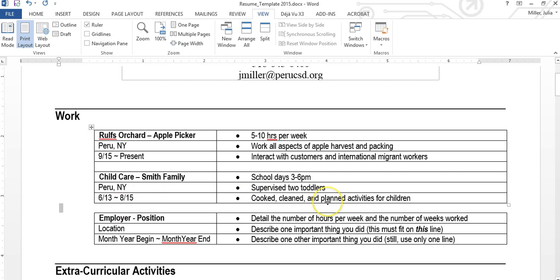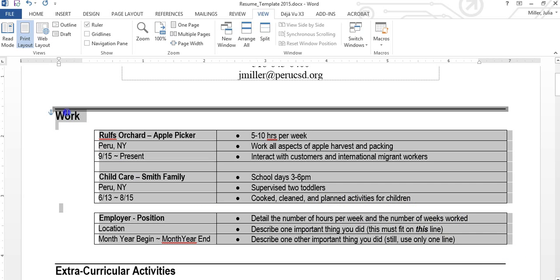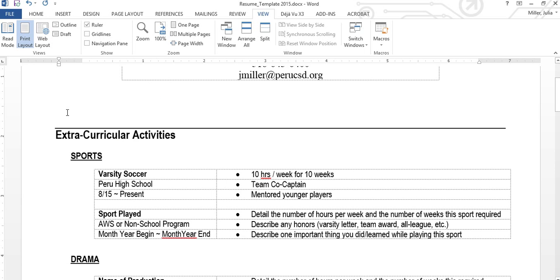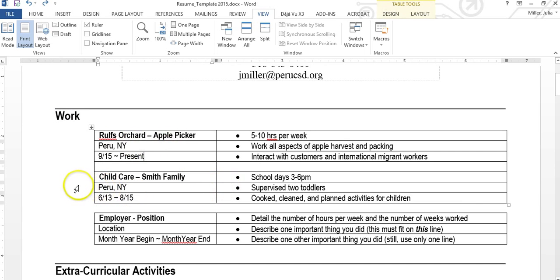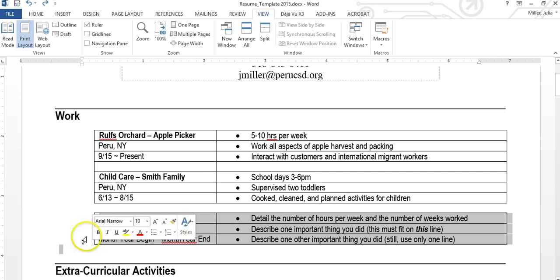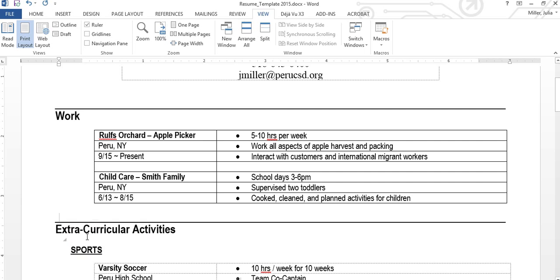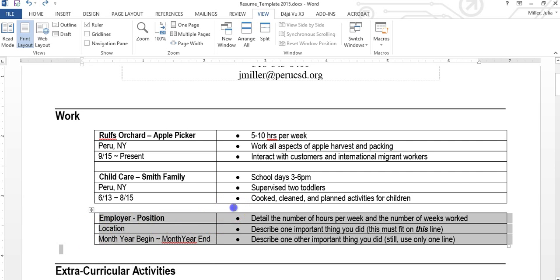Now, another thing to remember is if you don't need a whole section, you're just going to get rid of the whole section. Okay? So if I don't have any work experience at all, paid or unpaid, I'm going to get rid of that whole section. Within a section, whatever you don't need, you can get rid of. So if I don't need this, I can just get rid of the whole thing. I can either use the delete key or I can delete table.